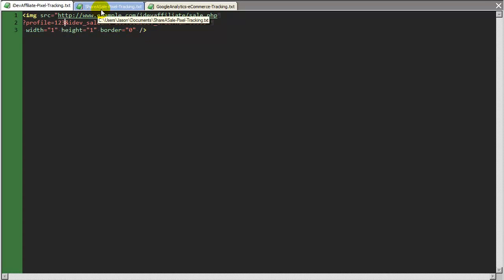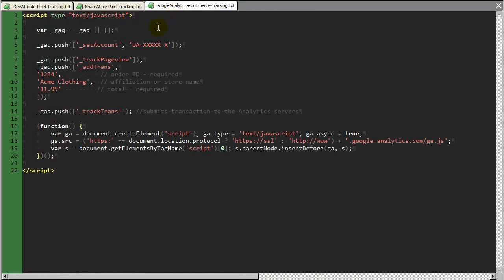Let's take a look at the ShareASale code. This is another pixel tracking code, which looks very similar, only the variables are a little bit different, and this is sending the data to ShareASale. Here again, we need to pass the amount and a tracking ID. Now let's take a look at a little bit more elaborate example.